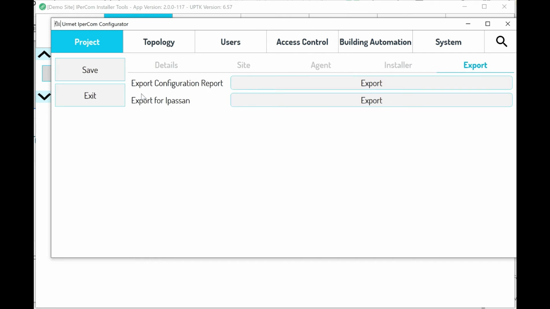So the configuration report is useful because it reports the topology of the system and also the devices with the MAC address, which is the identifier of the device. So in this way, you can have on paper or anyway on a readable file all the topology of the system and which device is installed where.